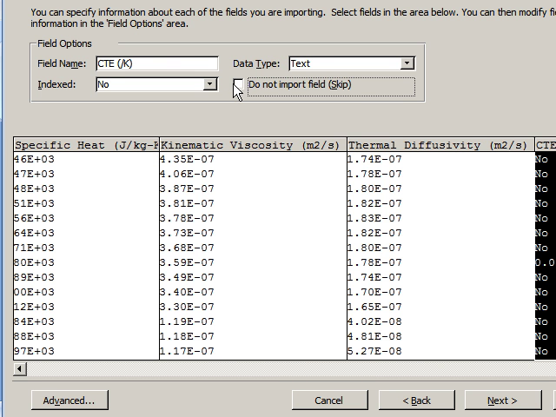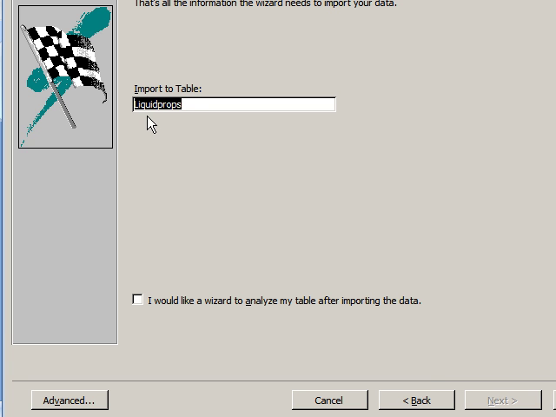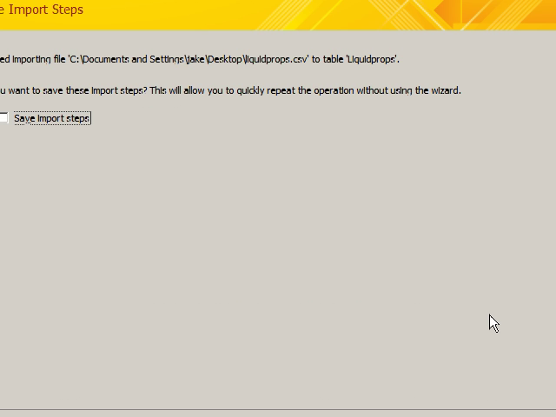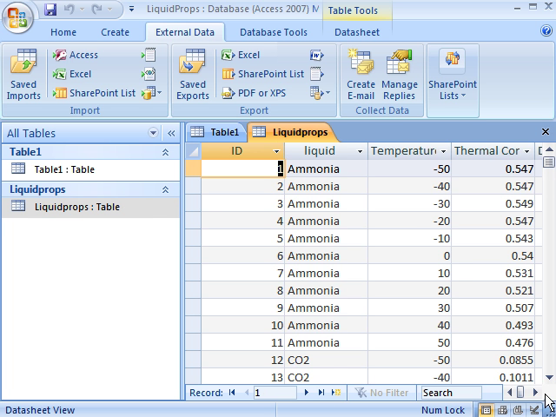All right. Access likes to add an ID number. We'll let it do that automatically. And we'll let it call this thing liquid props, and we'll just say finish. Now it's reading in the data. It says, would you like to save this? It'll sort of save this as a macro for importing. If we are constantly importing the same kind of data, you could save a style with which you import and just have it do the same thing every time. So now I can double click on this table, and here's my data. It's scrolled off, but you can see that it's all in there.